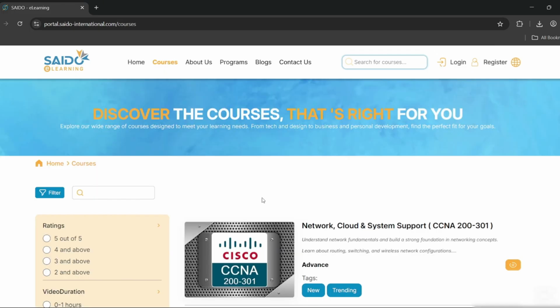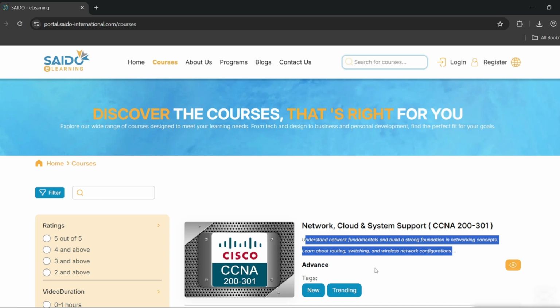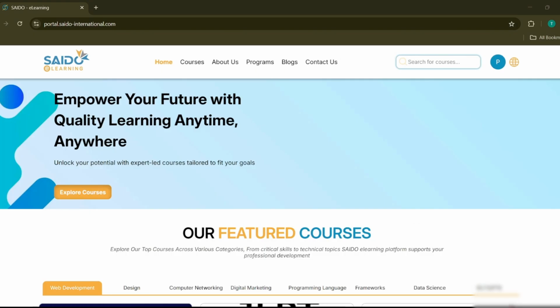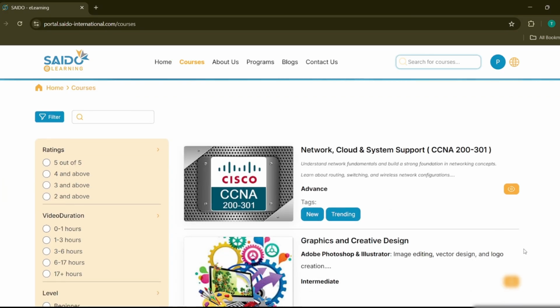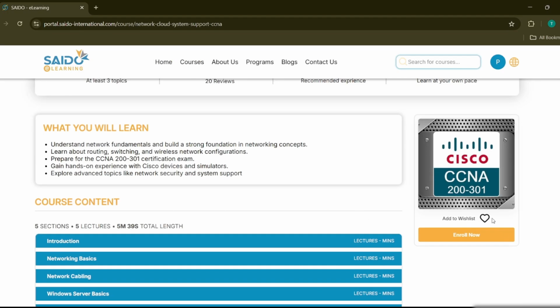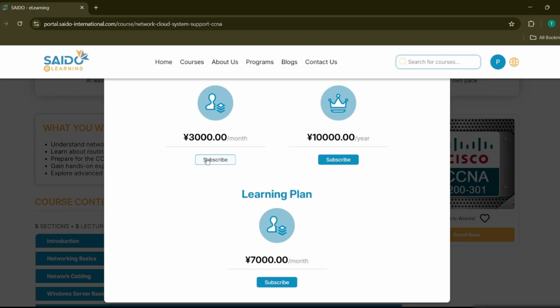Next, we will walk through the process of how the teacher can add courses, including how to set the course's title, write a description, add relevant tags, and upload videos. We will also demonstrate how the user can browse and enroll in available courses quickly and easily.